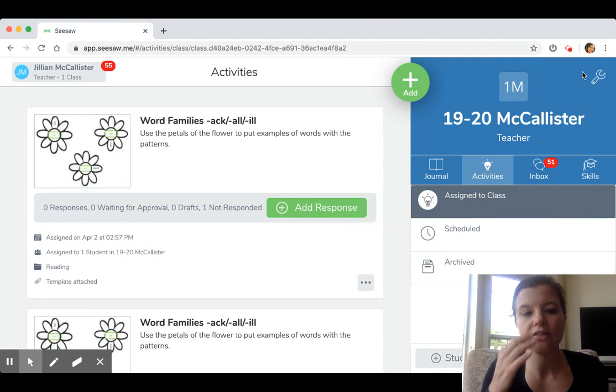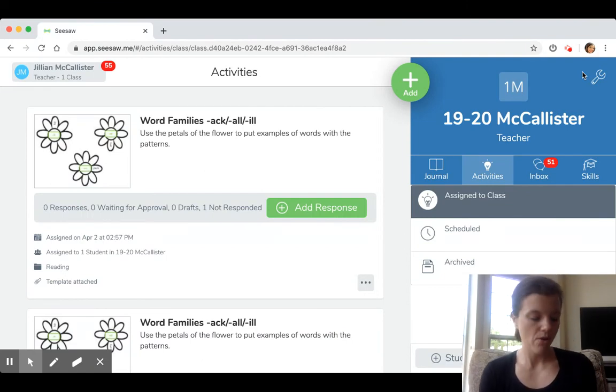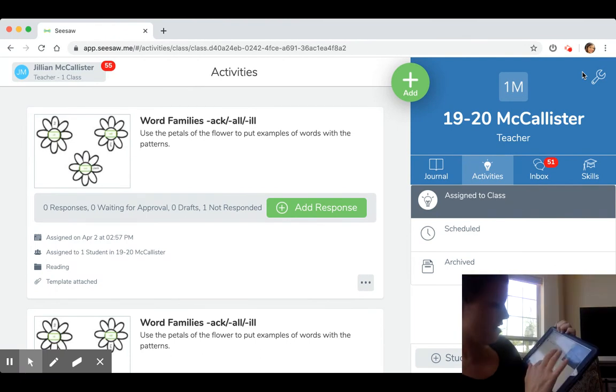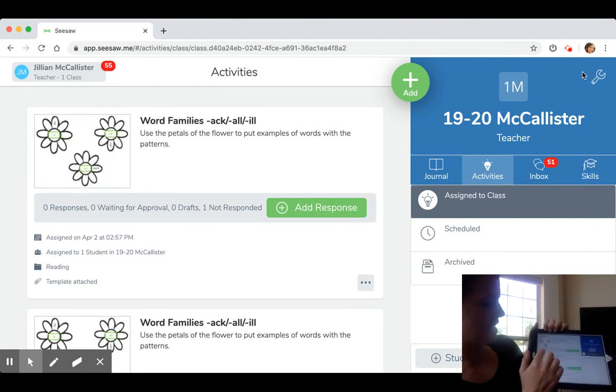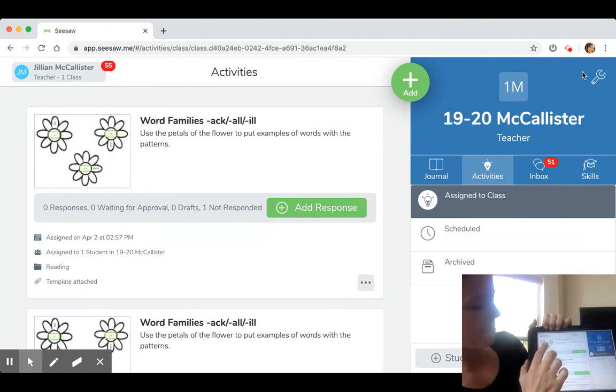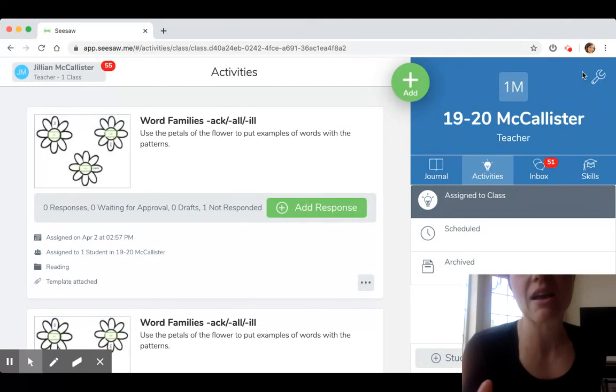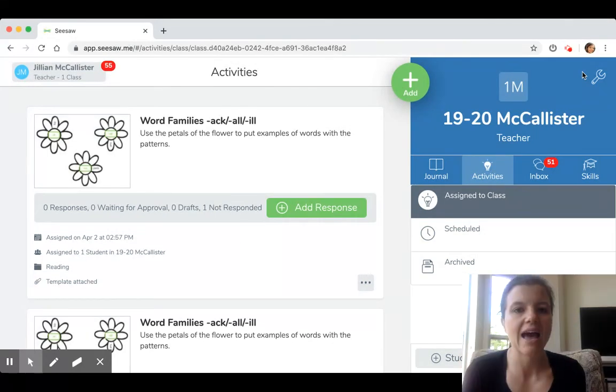You can't tell that on this screen, but I have Emily's iPad here, and I'm hoping you'll be able to see it. Here's Seesaw. I'm going to pull up Emily's activities, and it has the word activity, and below it, it says reading. So it's kind of gray and muted. She doesn't see it in color like I have it on my screen, but it's automatically put into the reading folder.